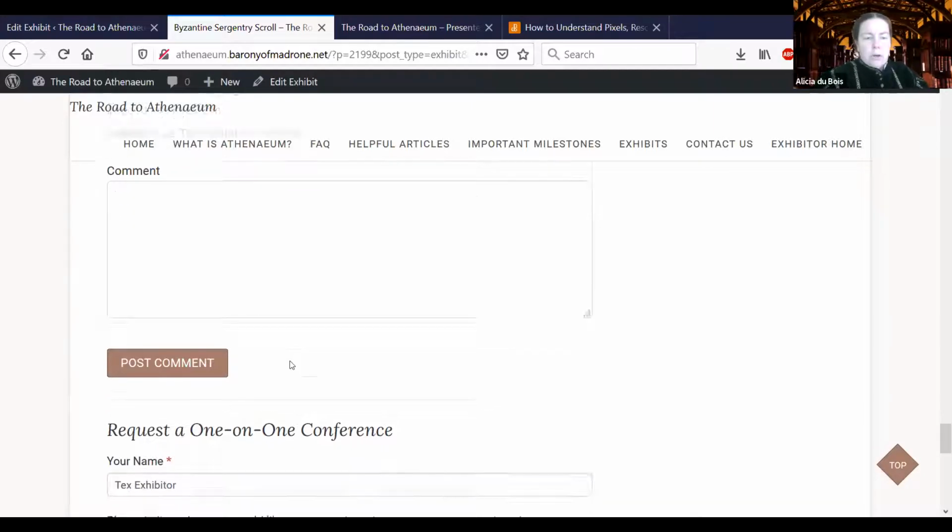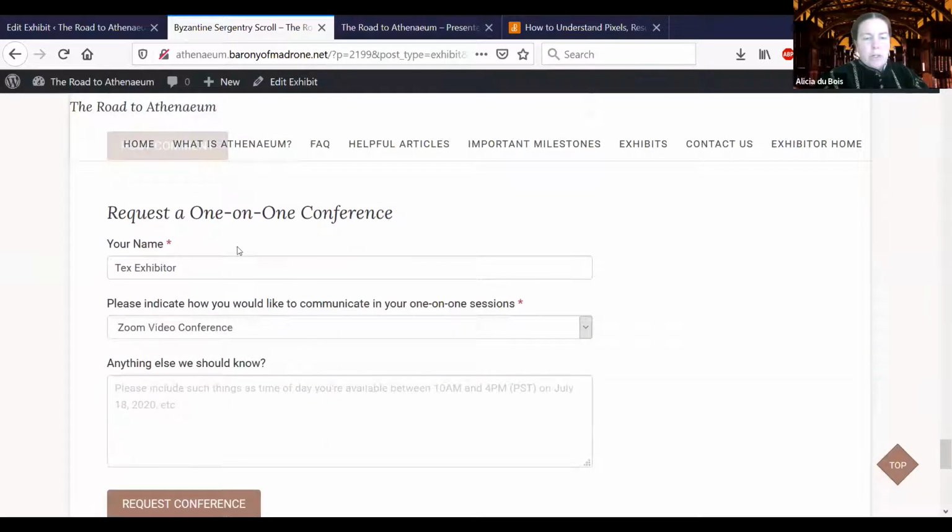And then right below that is request a one-on-one conference. So anyone who has signed up with the site, whether you're an exhibitor or a participant, will see this form. But if you're not signed up on the site, you won't see it. And you can request a one-on-one conference.